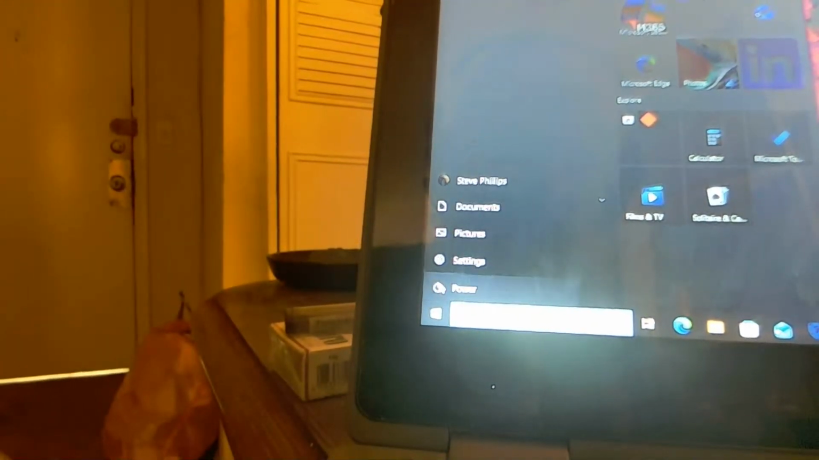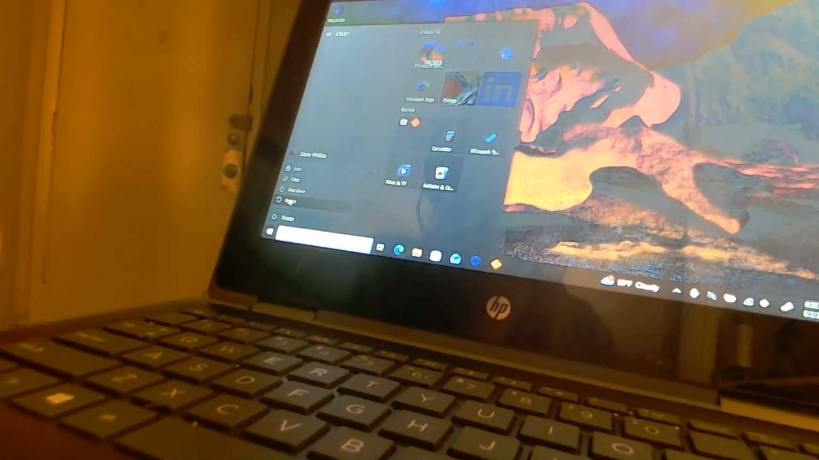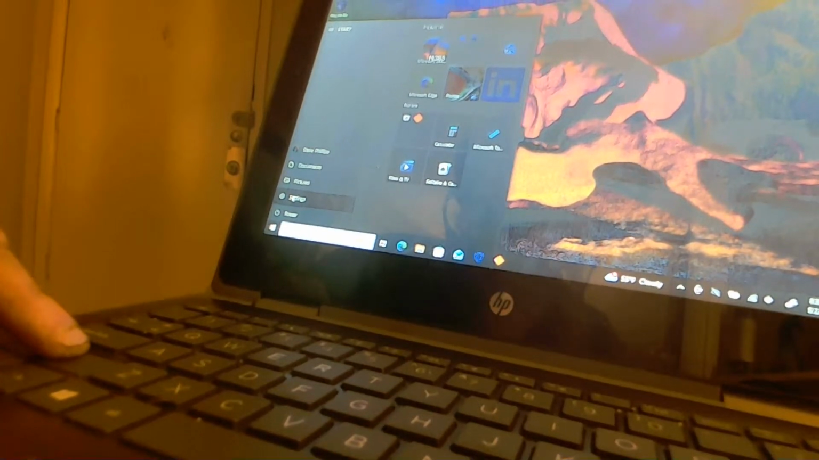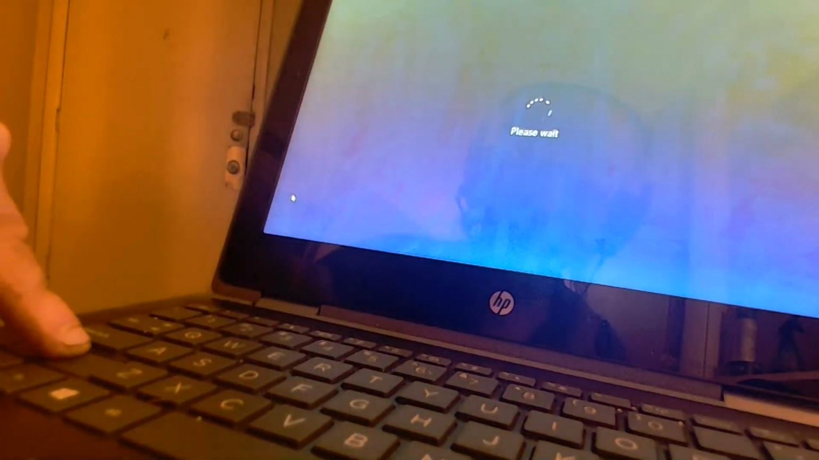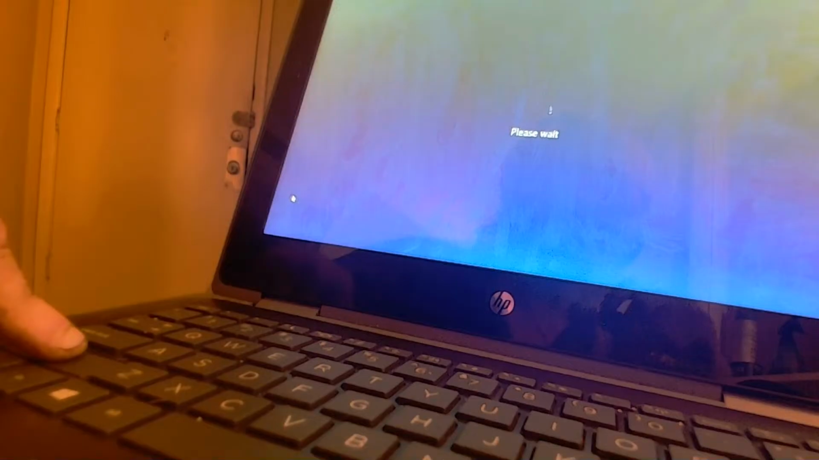Click on your start menu, go up to your power options, and remember what I said, guys. When you do happen to pull this up, go up to restart, press and hold your left shift key. Press down, keep it held. You should see multiple options here in the top left-hand corner. So once you do that, there you go, guys.